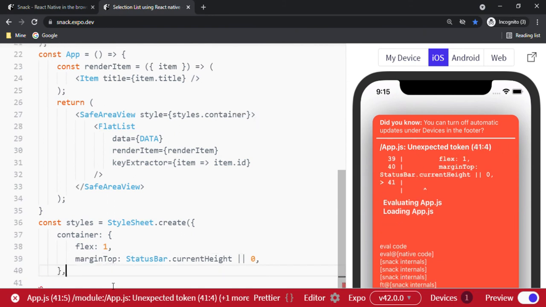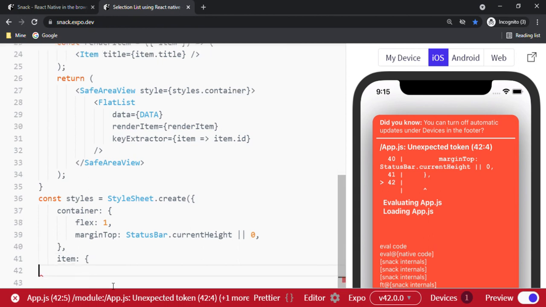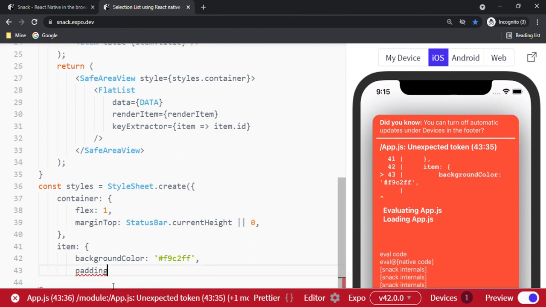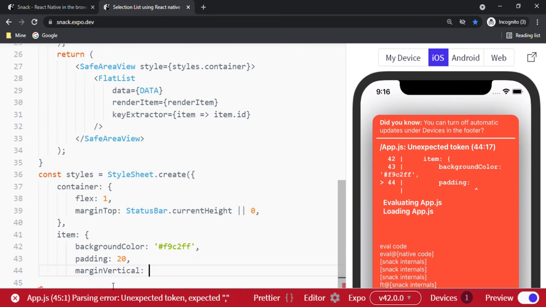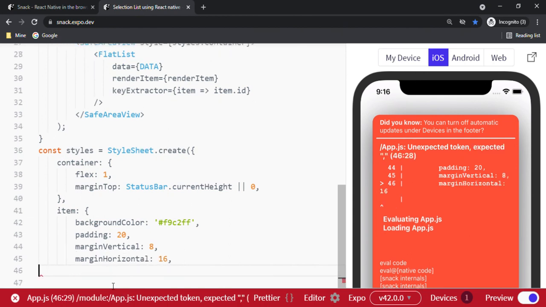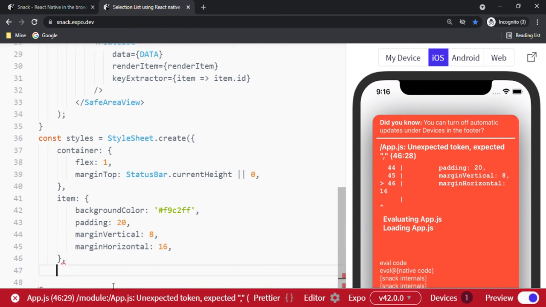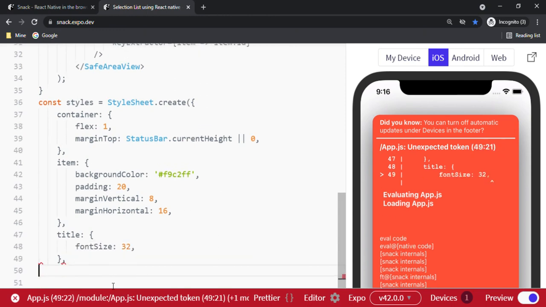Now we will take the style for item, and we will set a background color. Then we'll set padding 20 and marginVertical 8, so it will give 8 margin vertically, and marginHorizontal will be 16. Now the last one we will take for title: we will just set fontSize 32. This is done, and now we are closing.